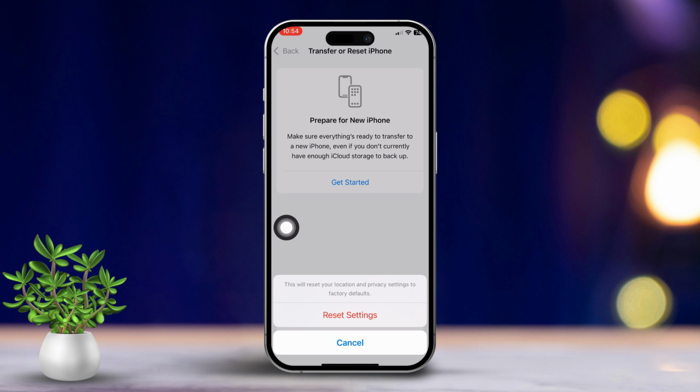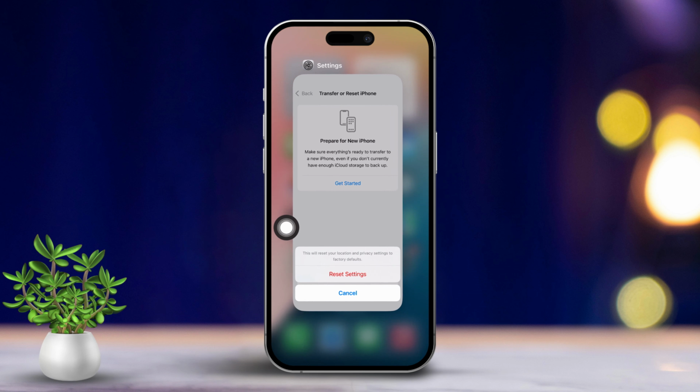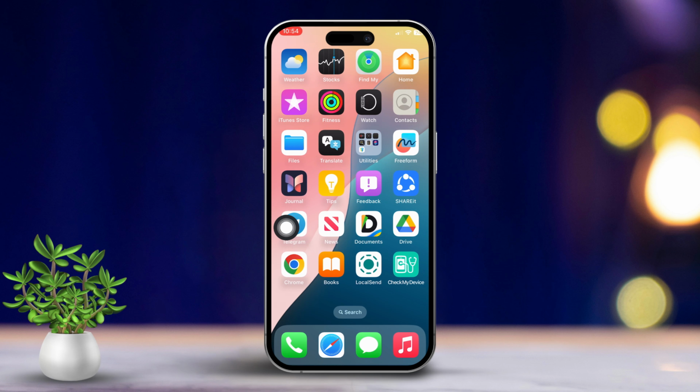And that's it. Those are the steps to fix the location access is needed to show weather near you or in standby mode on your iPhone.